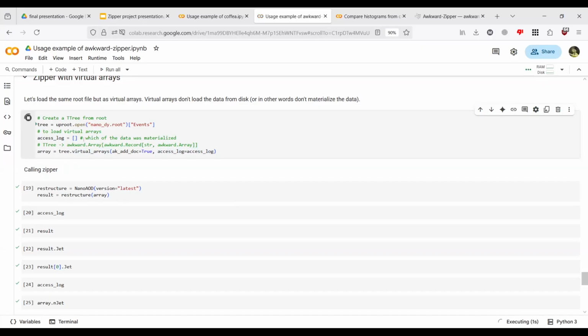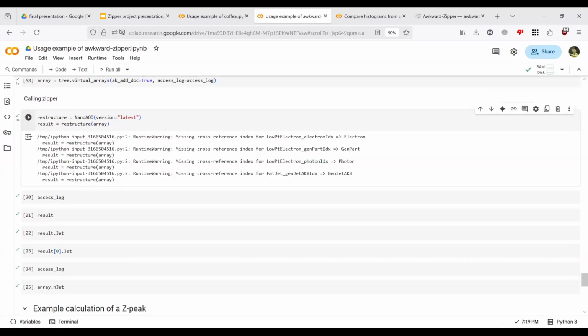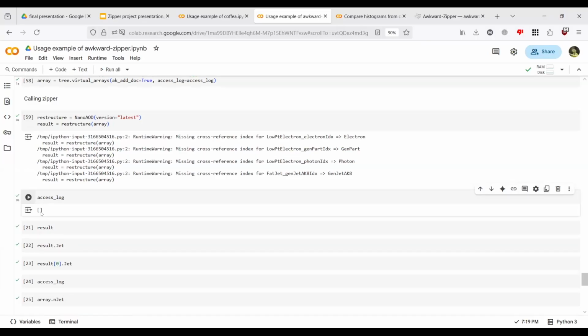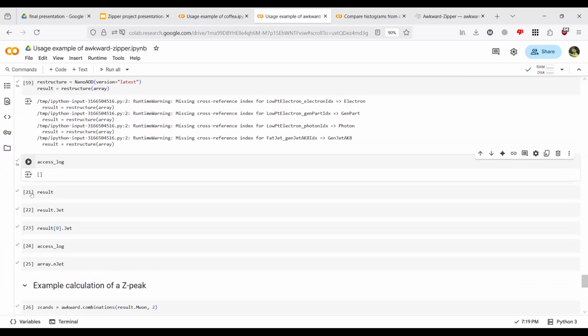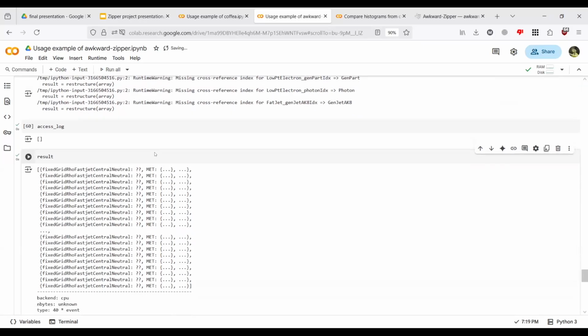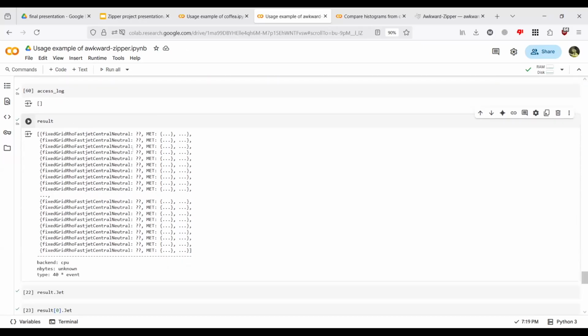If we run this and then put this into zipper, we can see that the access log is empty, so no data was materialized. And if you look at the final result, we'll get the same structure as we are getting from Coffea, but here, instead of data, we'll have these question marks, which basically means that all of them are virtual arrays.